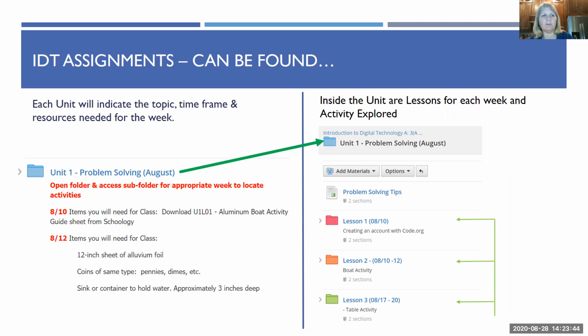Let's take a look at physical units. Once you open up the unit itself, there are lessons for each week. Each week has the lesson number and the date it encompasses, along with what we'll be studying.